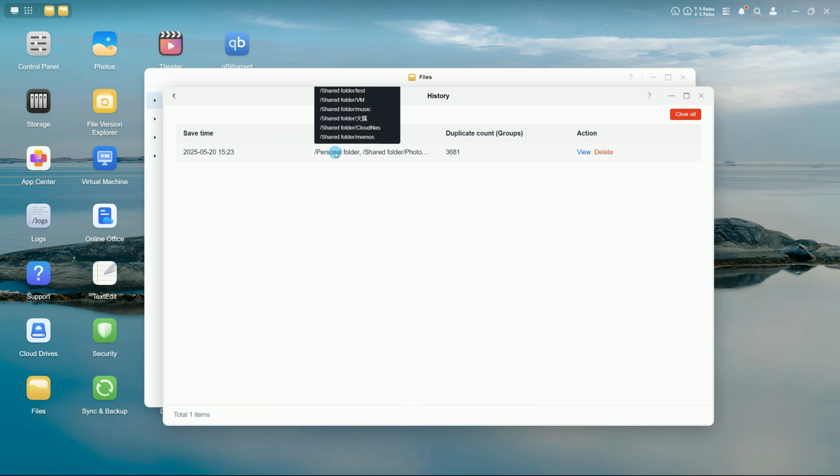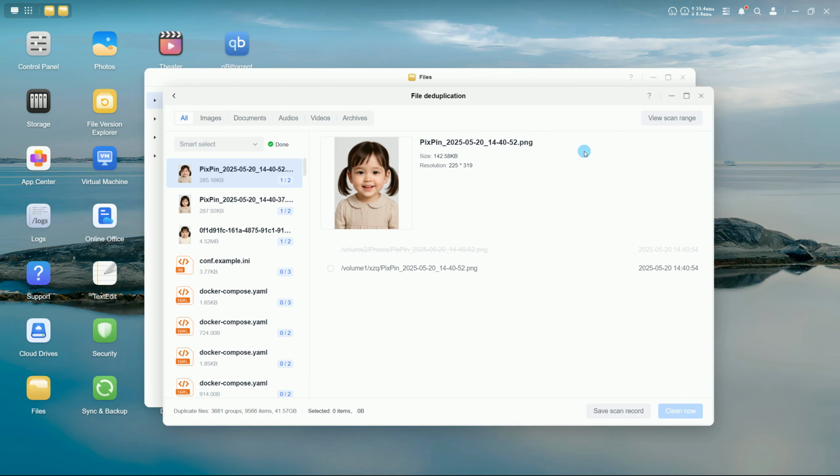and click the History icon in the upper right corner to view and manage scanning records. You can empty records or view and delete a single record.